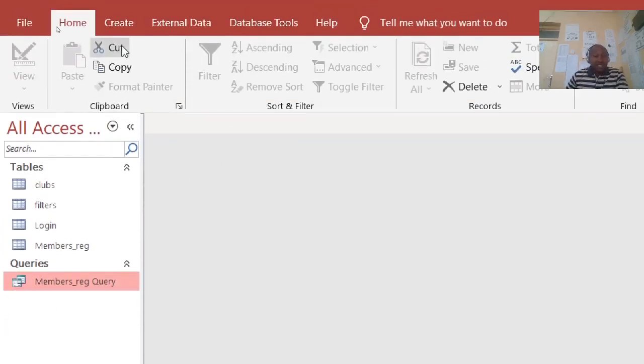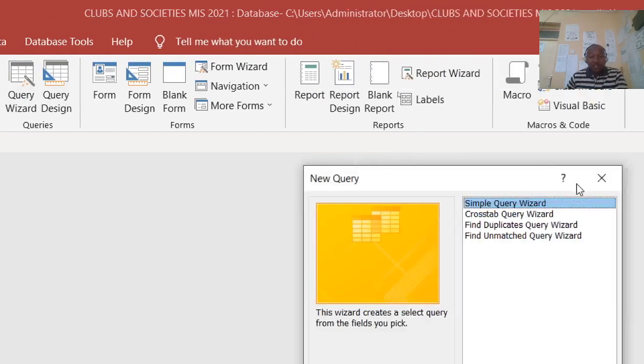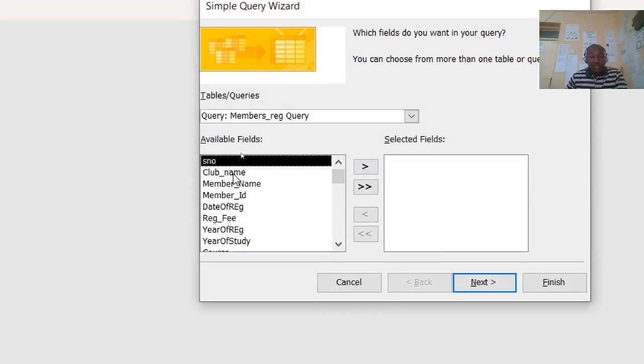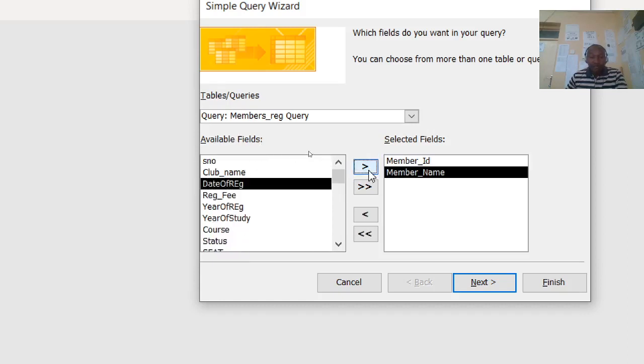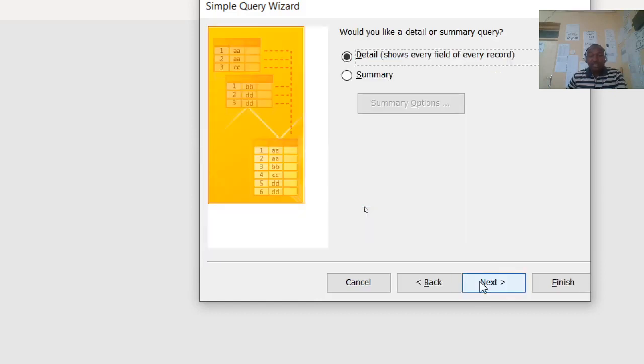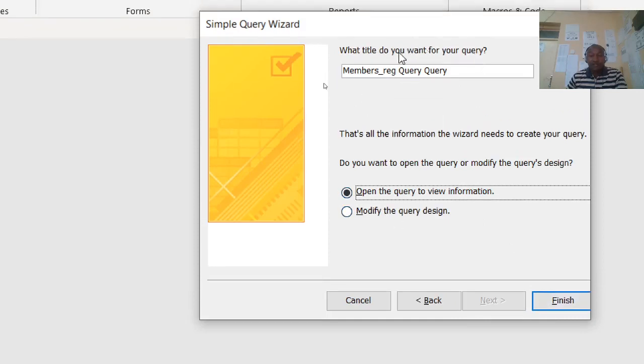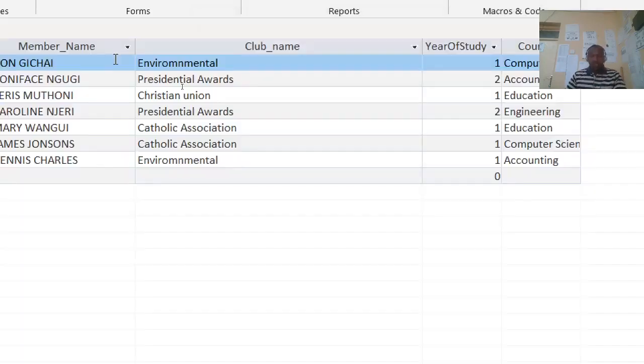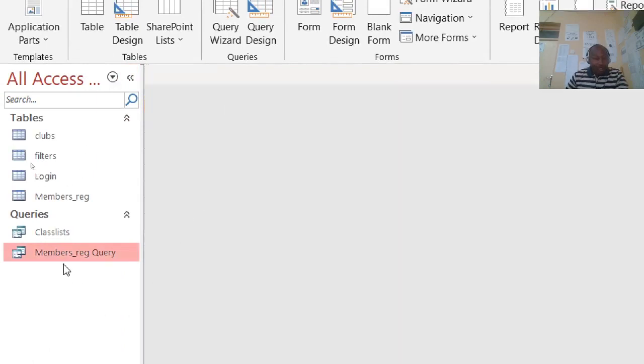Then after doing that, we can create a class list query. Create, then go to query wizard, go to OK. Now here we need to have the class list query. The class list query should have the member ID, the member name, and the next one should be the crab. Also we need to have the year of study and the course. Next, what title do you want for your query? Just call it class lists. Therefore I think that one is enough. Then you have the class list.